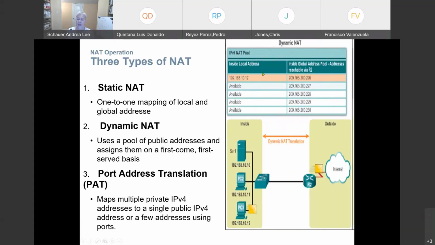Okay, now here's dynamic NAT. I have an inside private local address, and then there's this whole pool of available addresses. As long as I have an available public address, any of my private addresses can get out. Any of them can get out. The minute all of these are used, nobody else gets out.